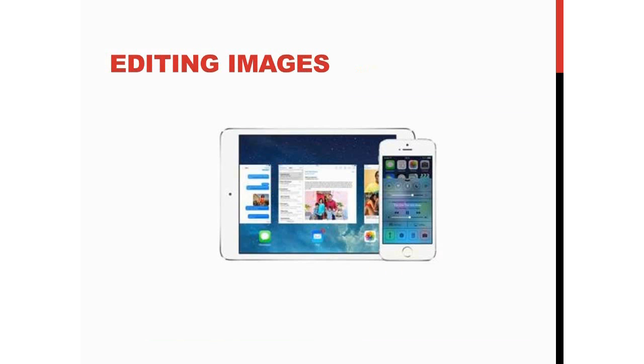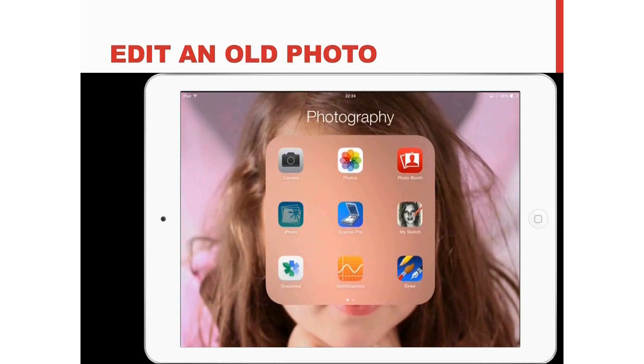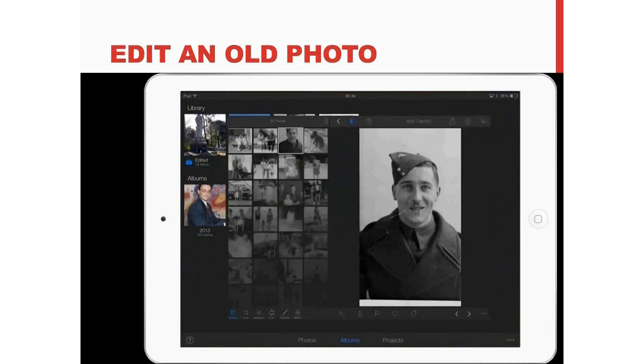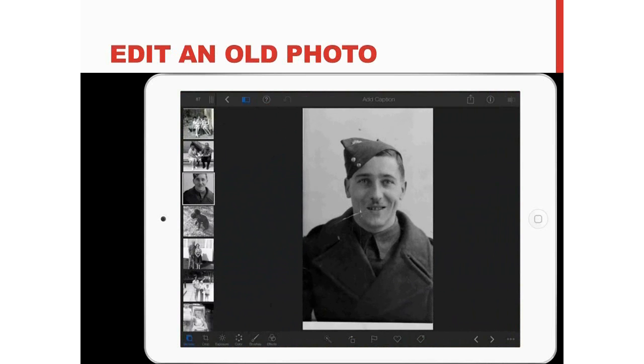Let's move on to editing some images now, and we're going to start with iOS and the iPhoto app. We're going to start by editing this old photo. You can see there's some crease lines and there's a few marks on there, and we can use one of the brushes.